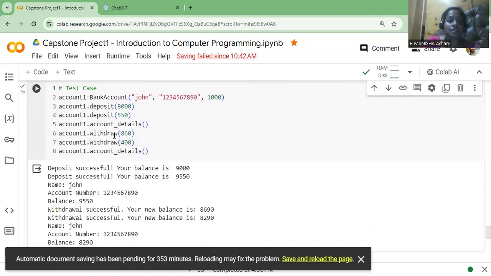Here are the test cases. Let me show you one by one. Here, account1 is the object of the class BankAccount. This object will hold the name, the account number of the user, and the initial balance of the user. Name is John. John has this account number and a balance of 1000 in his account.